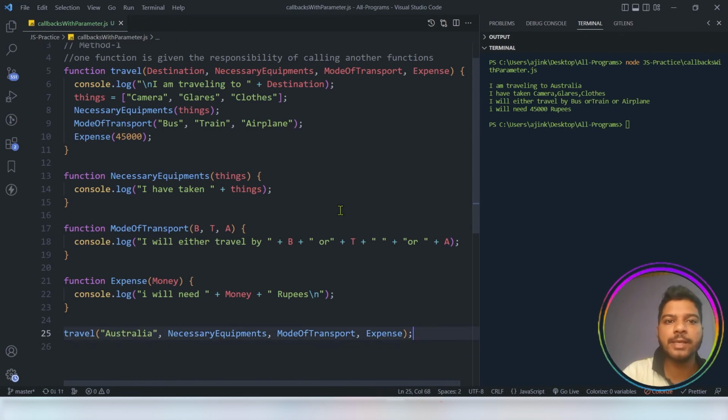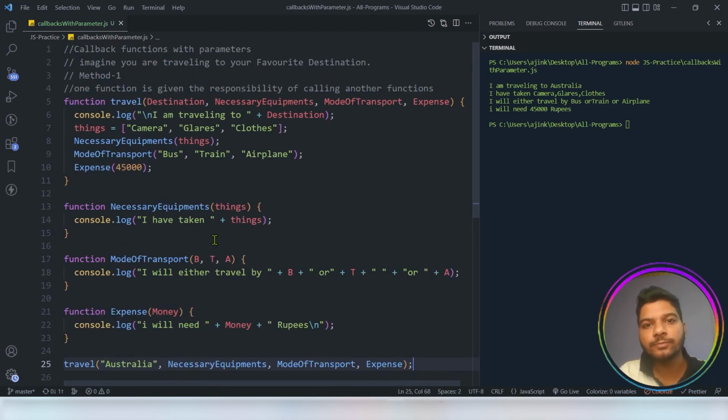What is the basic meaning of callback? A function is given the responsibility of calling another function. In this case, travel was given the responsibility of calling necessary equipment, modes of transport, and expense. So that's all about callback functions using parameters, and how we can easily pass those parameters to any callback function.